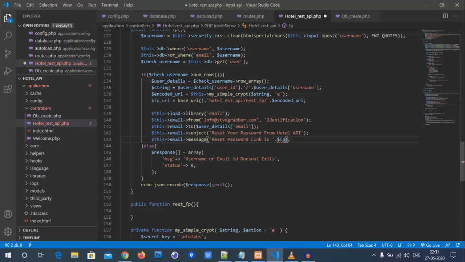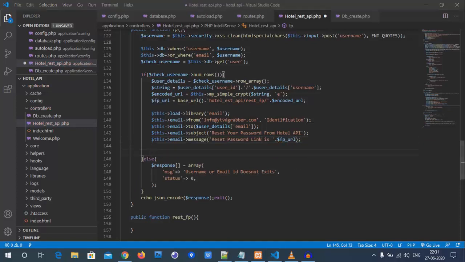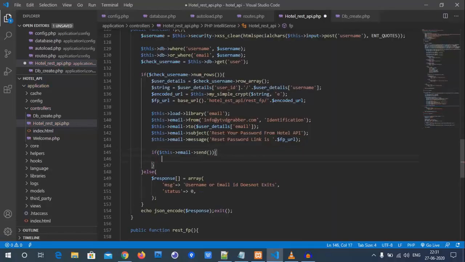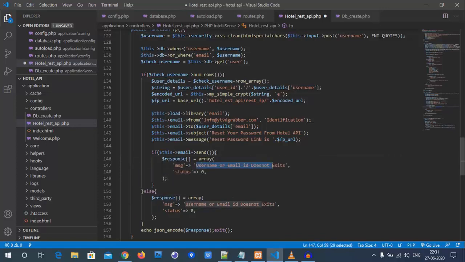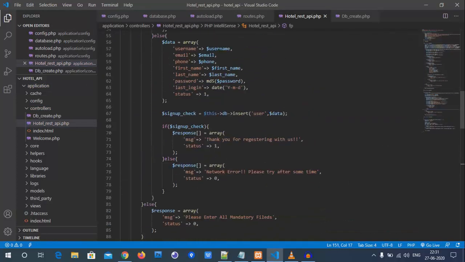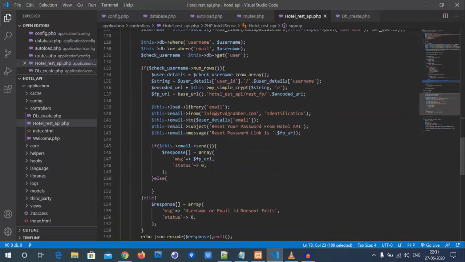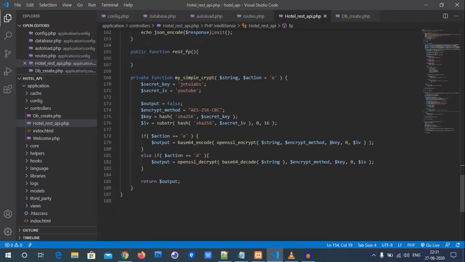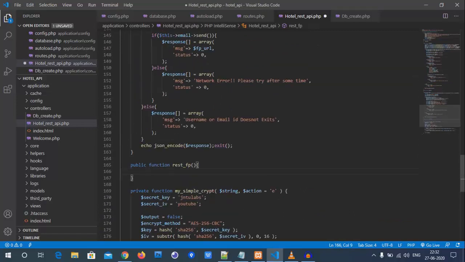Now let us see if email is sent. If email is sent, till here we have not received any errors. Then we need to get a response stating that message. Here I am sending the fp link, fp url. Okay. Else we need to tell it that there was a network error. I have done nothing, but I don't know why I have not received. There is a network error. This is a small trick, and here we go with the forgot password link right now. So here we need to do the modifications.